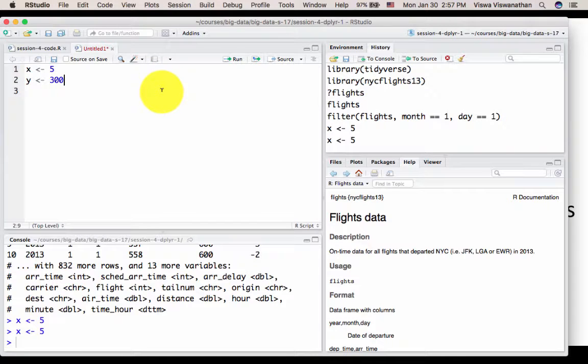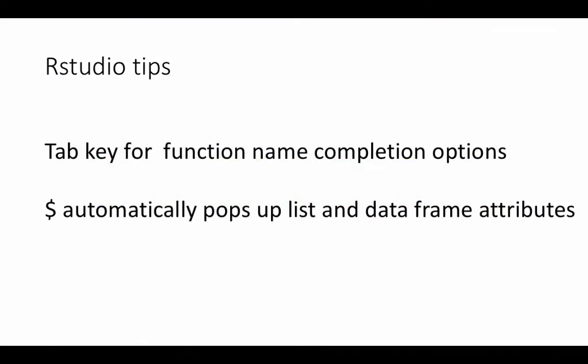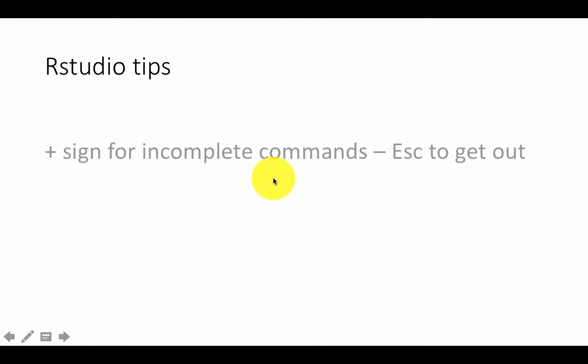You can also select a piece of code and then run it. Source is going to run all the commands in the current code area. So you've got all these little bit of options within RStudio.